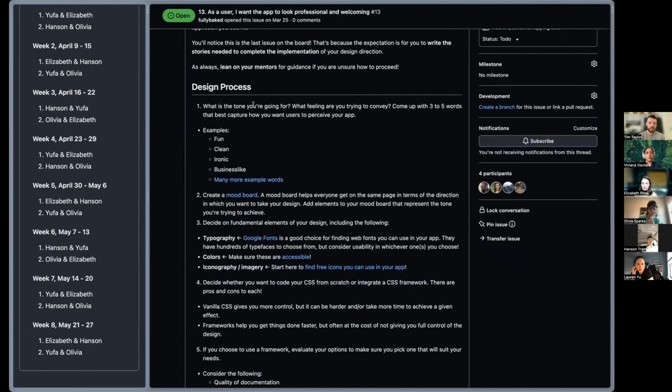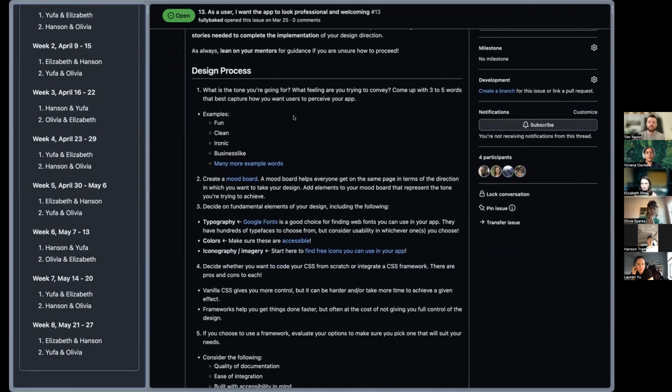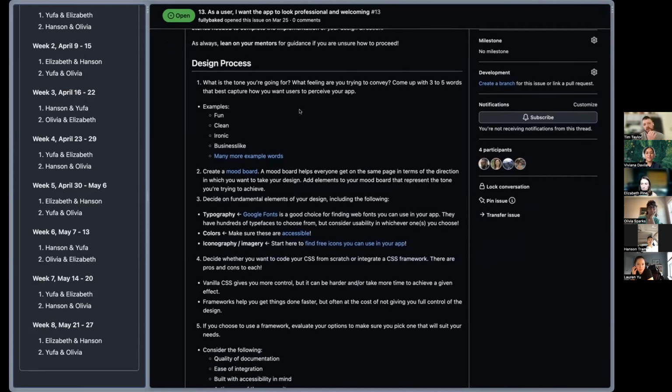And so a little bit about the design process. What is the tone you're going for? What feeling are you trying to convey? Come up with 3 to 5 words that best capture how you want users to perceive your app.